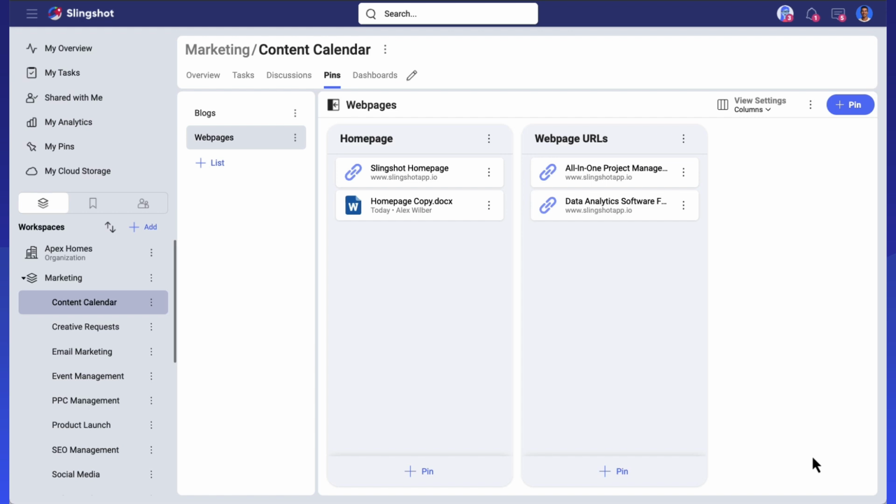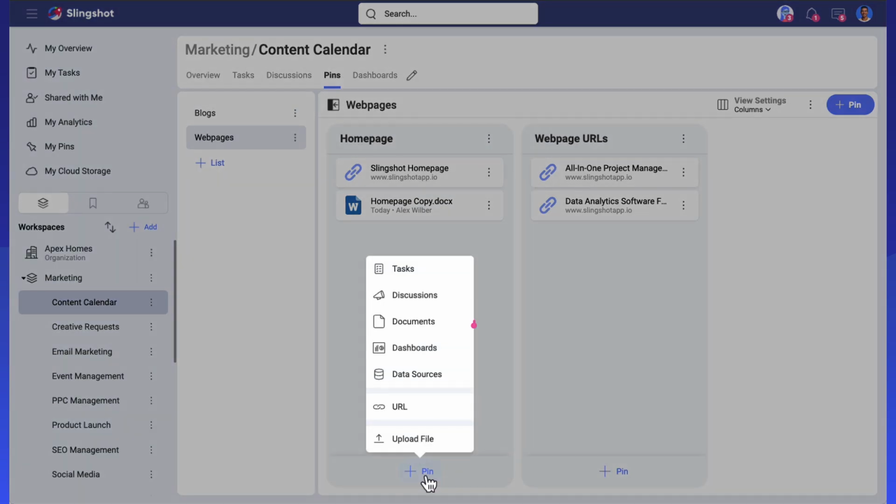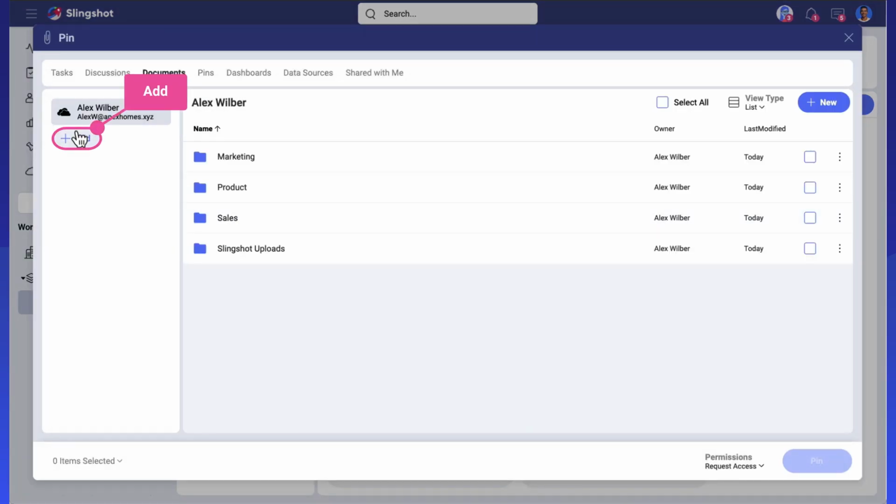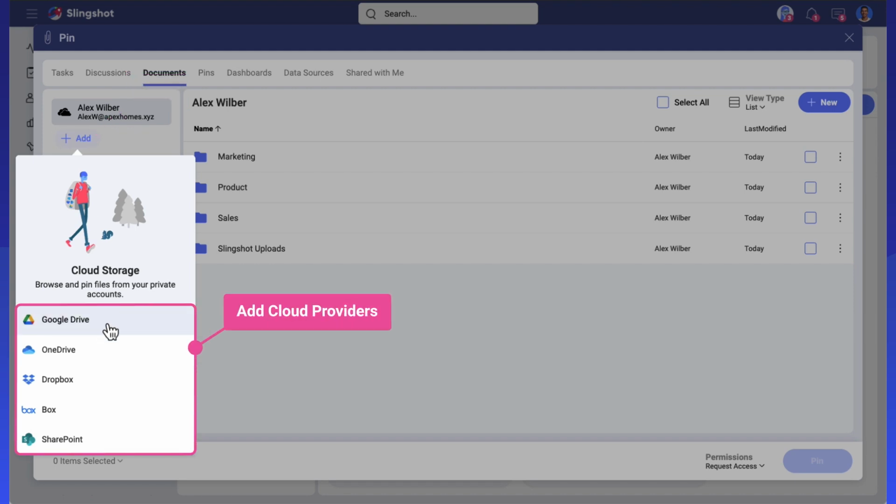There's no limit to what you can pin within this area. It really allows you to organize your content super effectively. And you can also bring together different files from any of your cloud providers like Google Drive, OneDrive, Dropbox, Box, or even SharePoint.